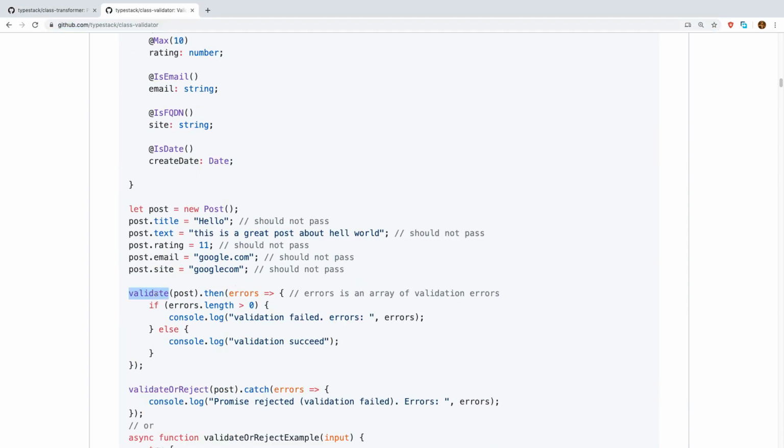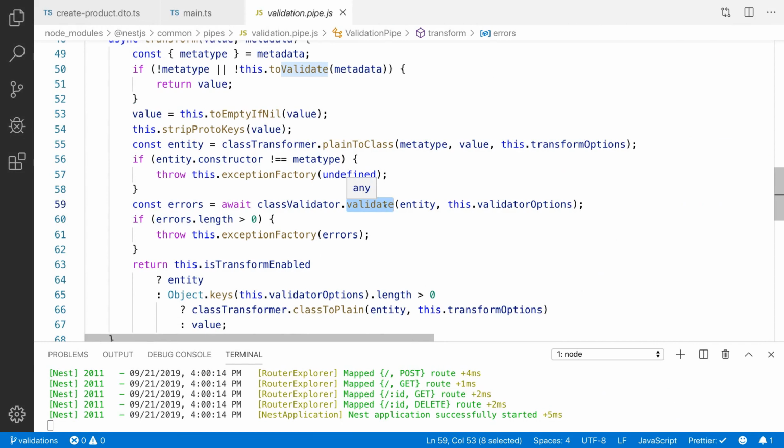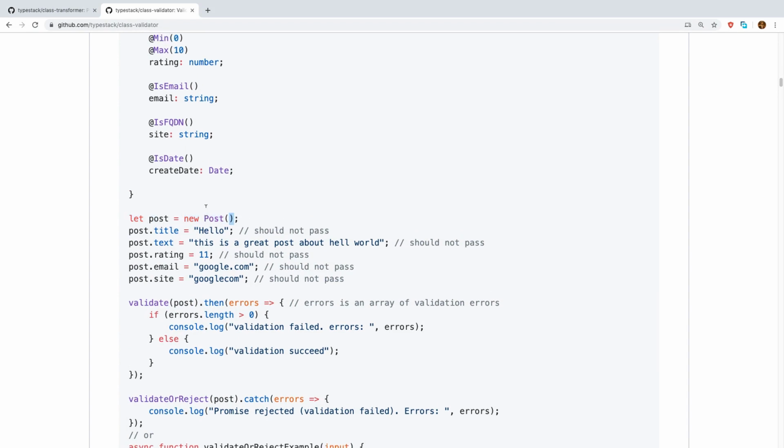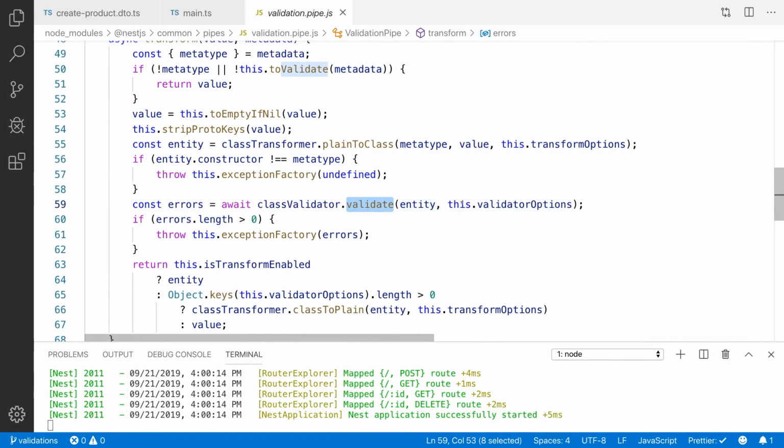We have the validate method. They are using exactly the same validate method. They have provided the post object. That's why we need to convert the class object literal into the class. You can see that this is the instance of the class. This post is the instance of the class.